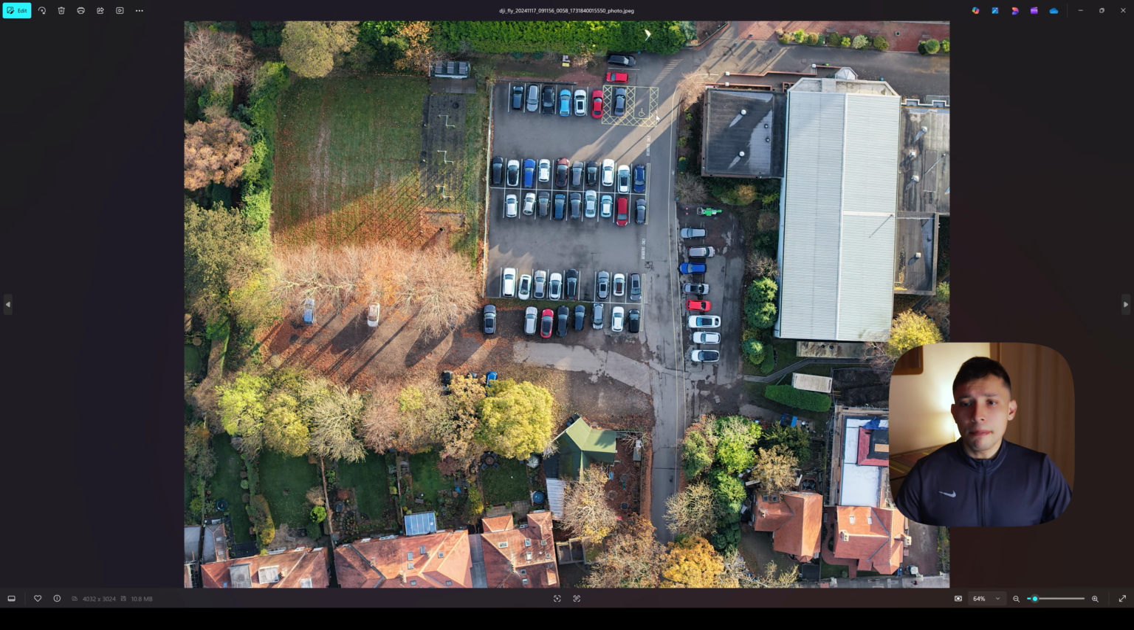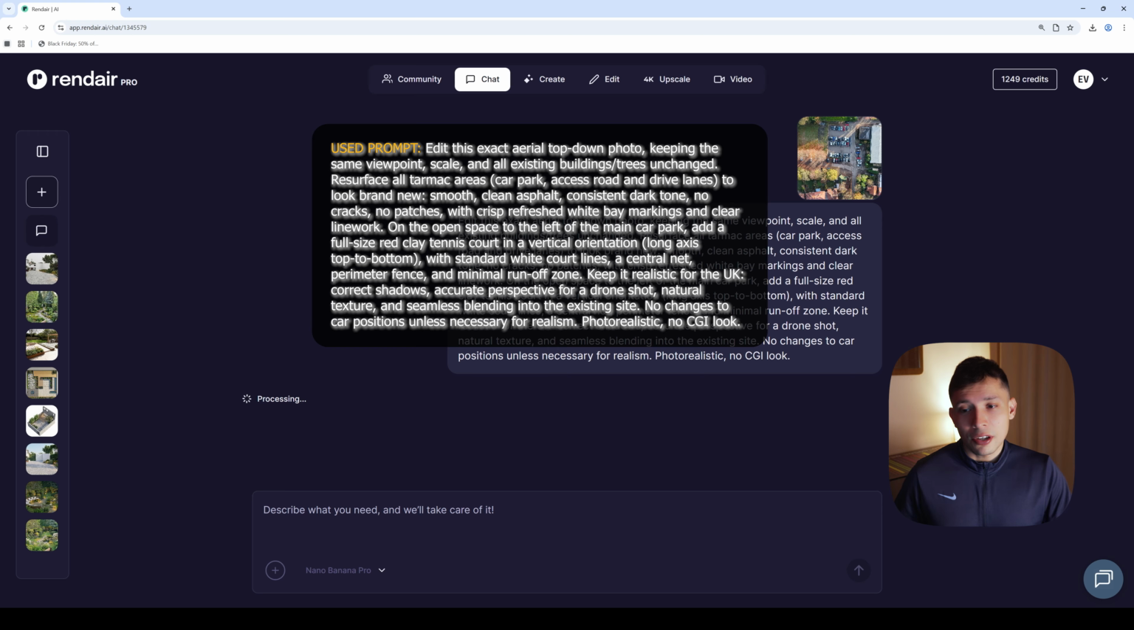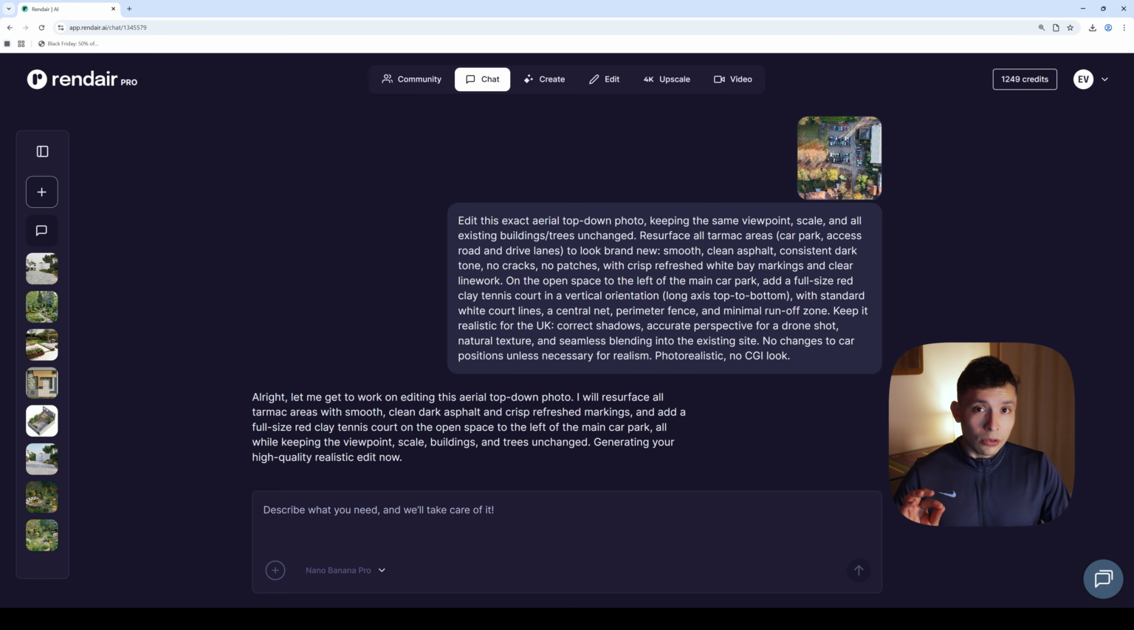For our next example, I'm gonna use this drone photograph and I want to include a tennis court in this area, and also I want to fix all the cracking on the paving. This is gonna be the prompt. As you can see, it starts by saying edit this exact aerial top-down photo. Those are keywords like we just said before.